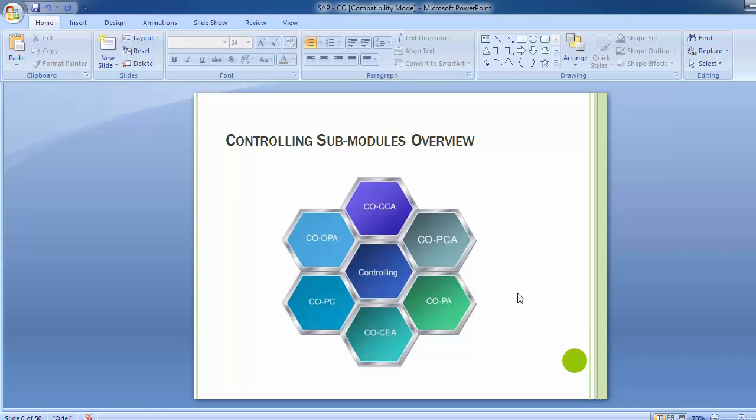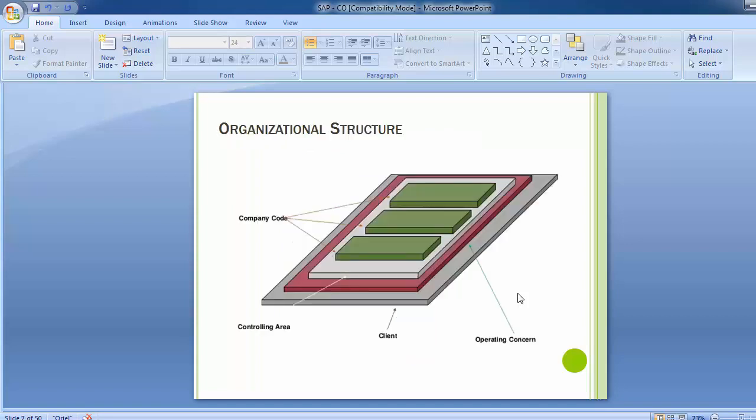So these are the different submodules which we will be looking at in detail in the coming training sessions. Moving to the next is the organizational structure.